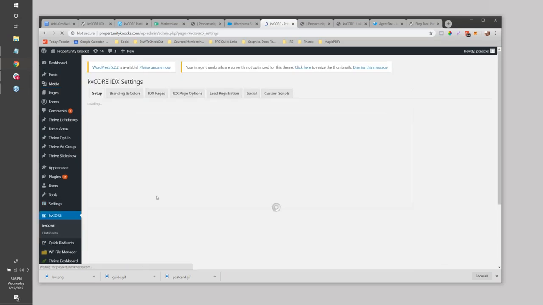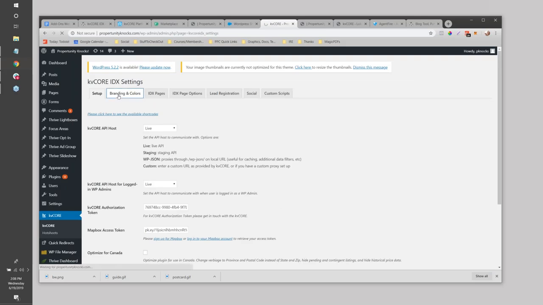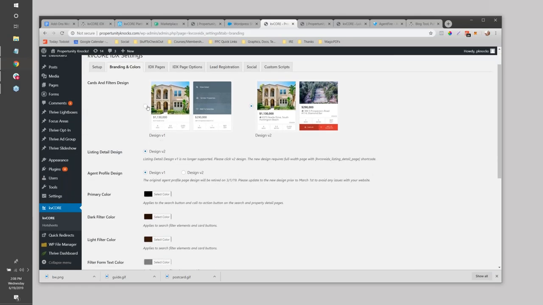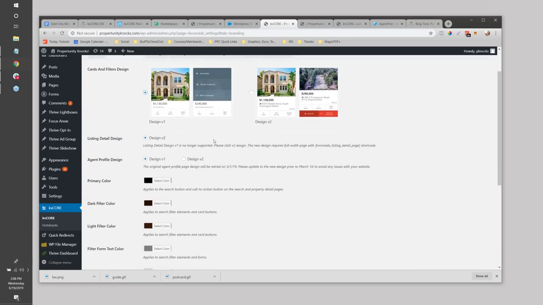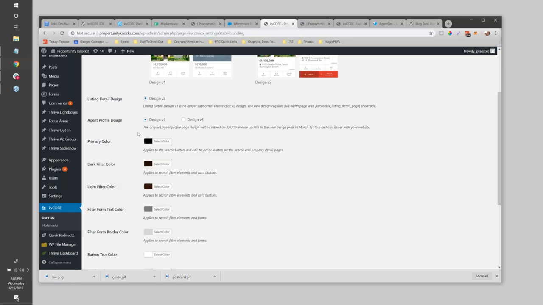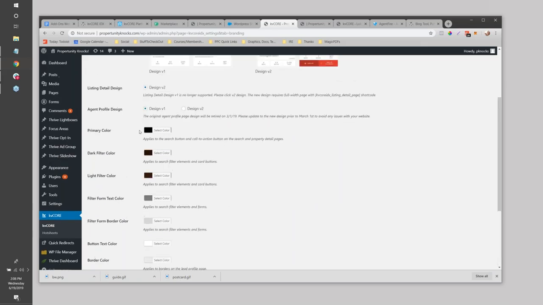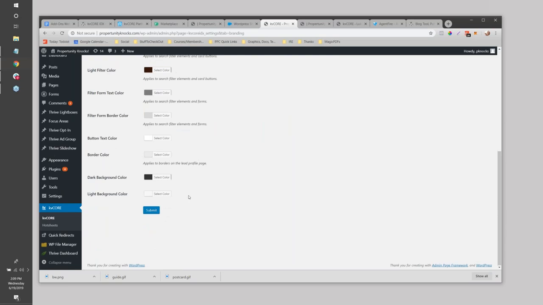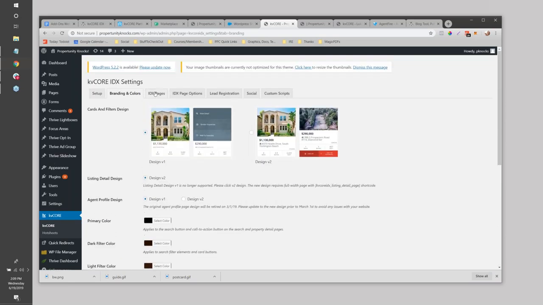So let's go back into our settings. I'll click over to the branding and colors. So there's two design variations. You see I can actually change my primary color. I might have been wrong about the CSS taking over, but you can see how for all the individual stuff, you can change things so that they match the skin of your site. That's the way I should have said that. So you have those options right there.